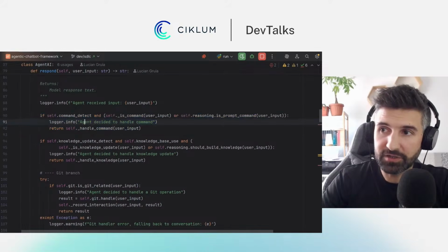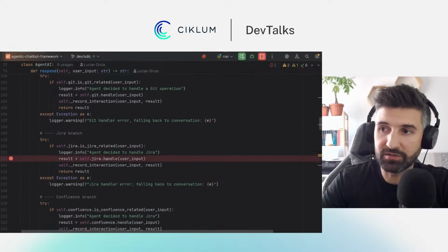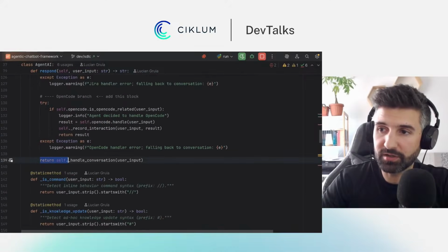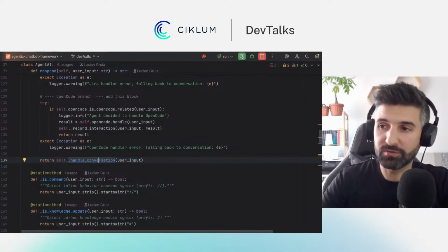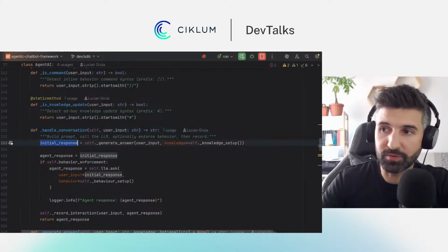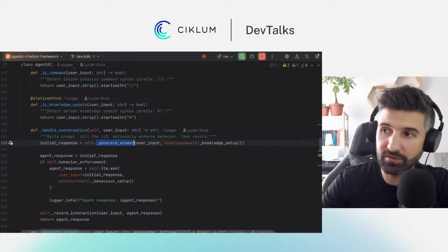Then it's assessing and checking if it's a command, if it's a knowledge update, if it's a Git or Jira request, and so on. But at some point, it goes to the handle conversation. If it's not any of them, it goes to the handle conversation. The handle conversation method includes this initial response, which comes from this generate answer. We'll see later how this generate answer method looks. But the initial response basically comes from this generate answer method.